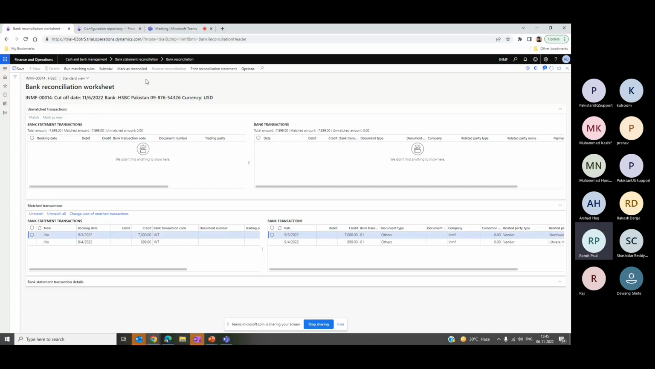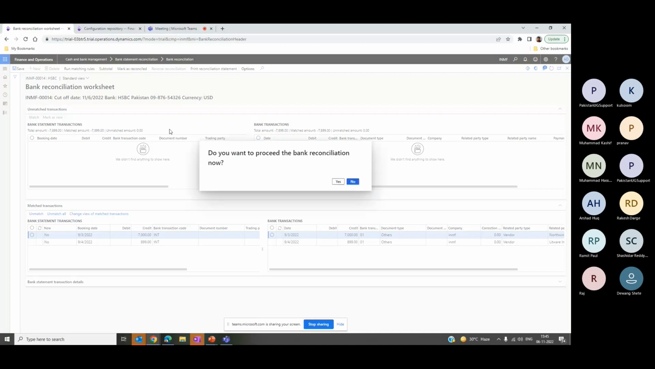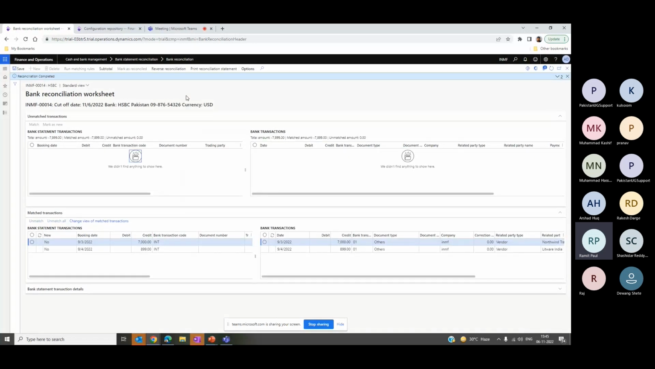My next step is that once I am satisfied that my statement is matching with my accounting system and booking, I can click on mark as reconciled. So that is the basic advanced bank reconciliation, where you will import and you will give the flexibility to the user that you need to match it one by one, right?